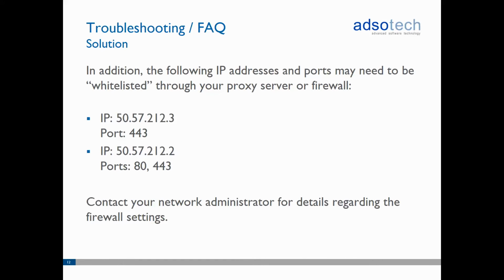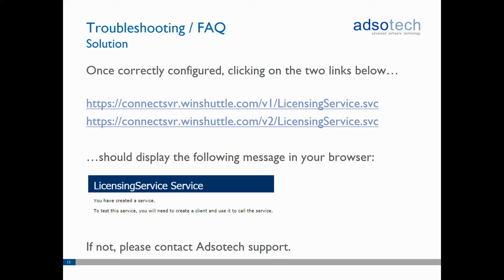But in case the activation still keeps failing, we recommend checking your firewall settings. Again, contact your network administrator and have them check that the IP addresses and ports listed here are whitelisted in your corporate firewall. Once correctly configured, you should be able to use the links listed here to open up a test connection to the licensing service. But if the problem still persists, please contact ADSOTECH support.